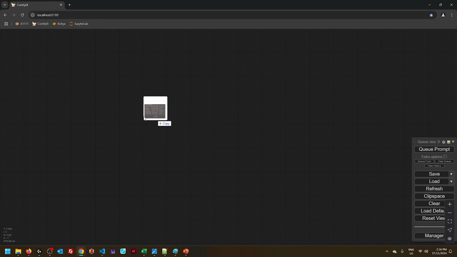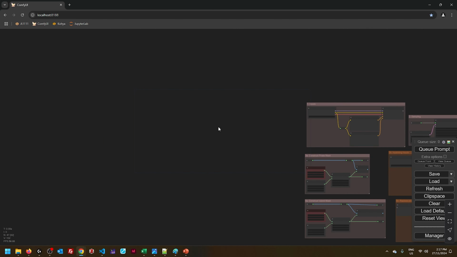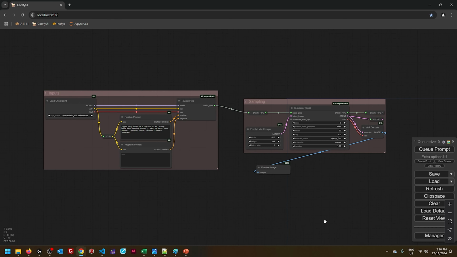Alright, so as before, I will import the workflow provided. Click Reset View and then zoom out. To begin, let's put together groups 1 and 2 and then preview the output.